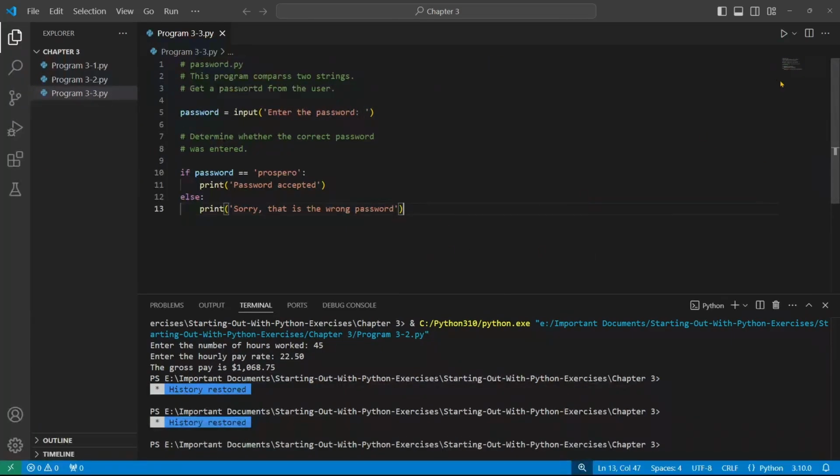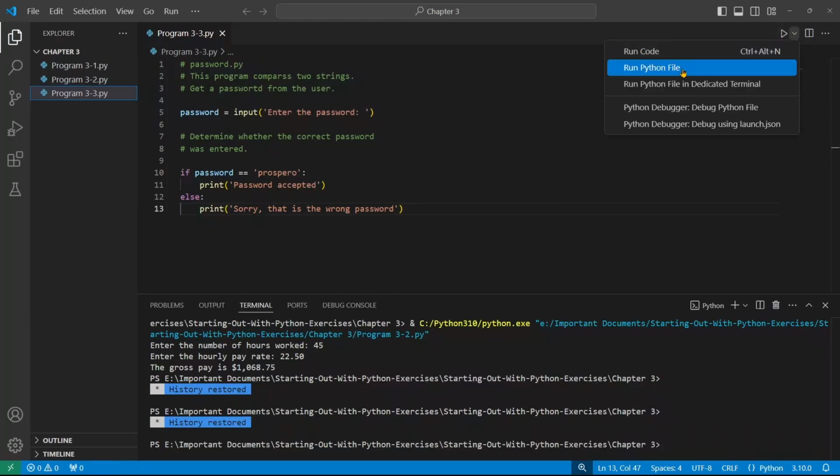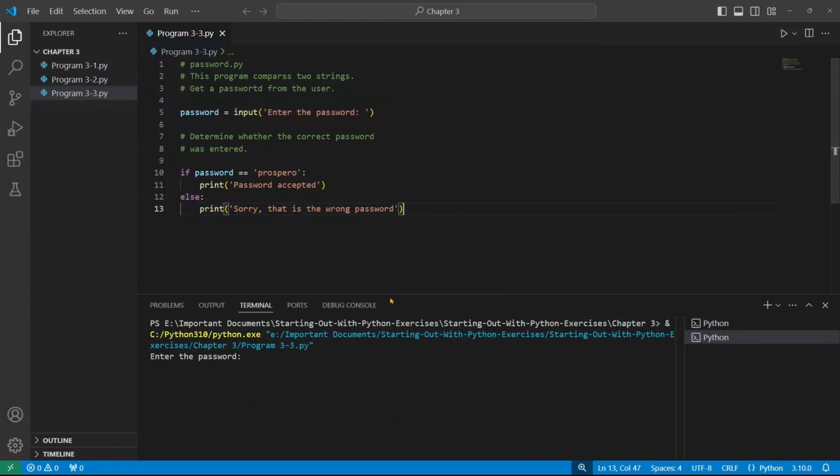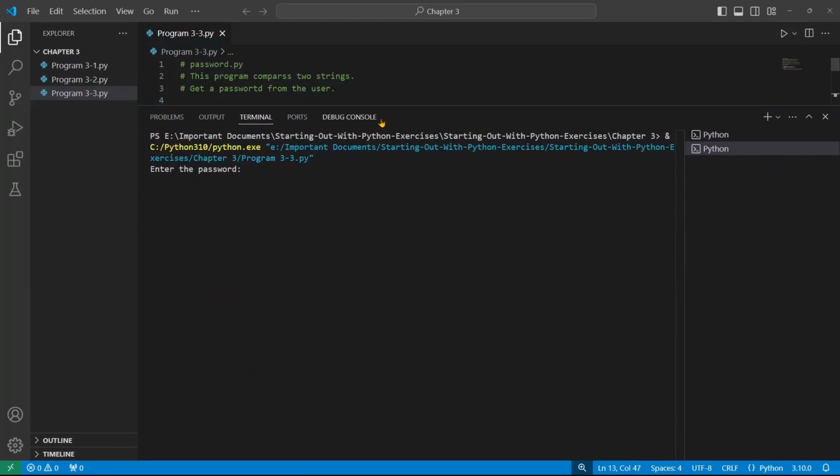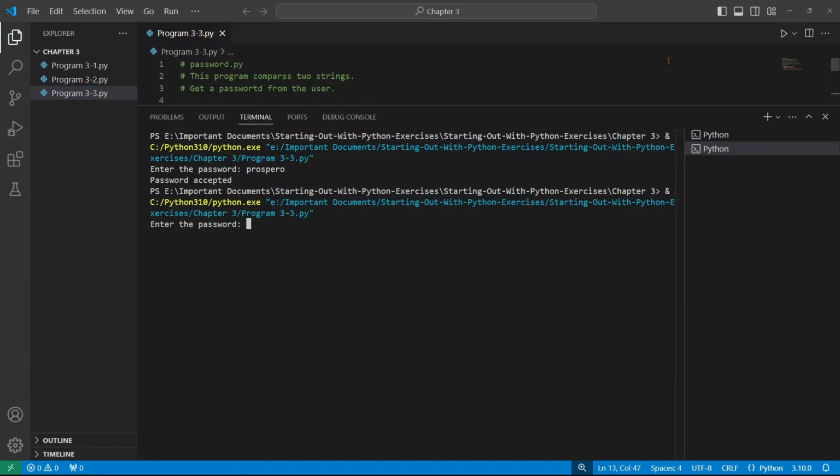So now we go for run Python file, and in here we see enter the password. So go for Prospero, so password accepted. Okay, now let's run the code again. Go for example prospero. Sorry, that is not the password.